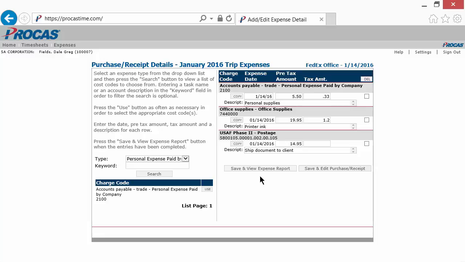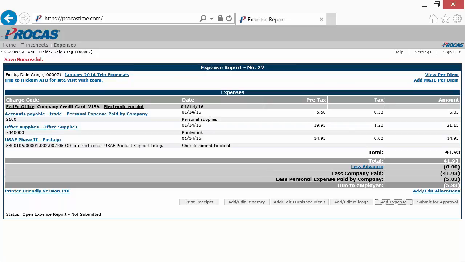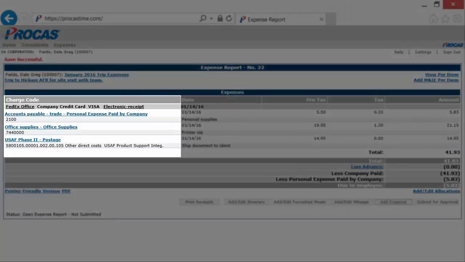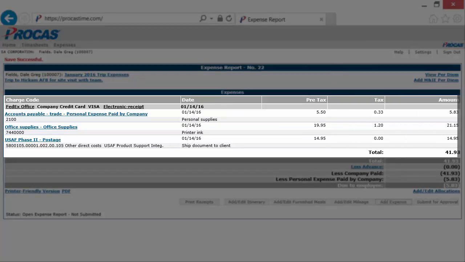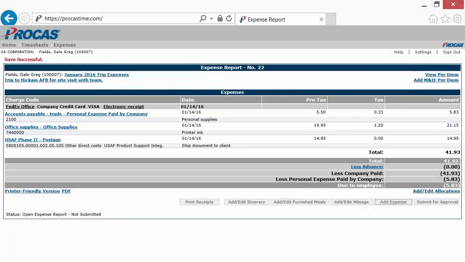When you are finished, click Save and View Expense Report. A section has been added to your expense report with the charge code, date, pre-tax, tax, and total amount. Any description information that you've recorded will also be displayed. Since the only thing on this expense report is a company-paid purchase, you'll see that the expense report shows that you owe the company $5.83 for the non-business purchase.